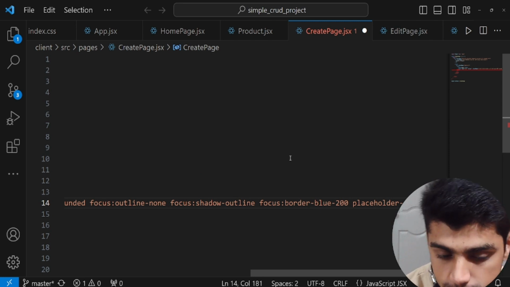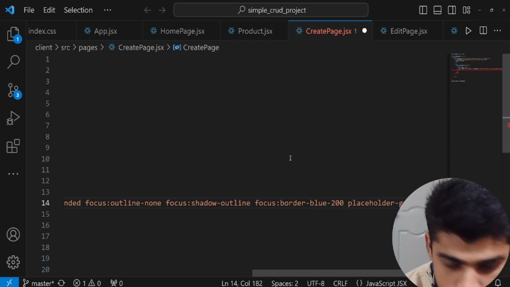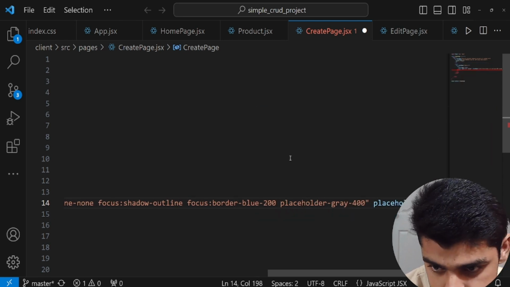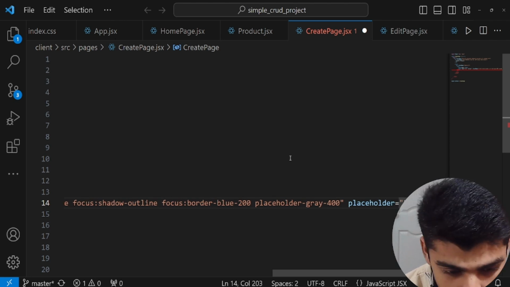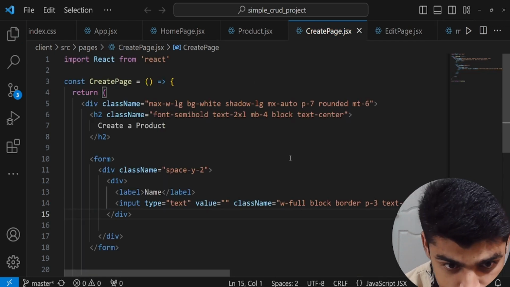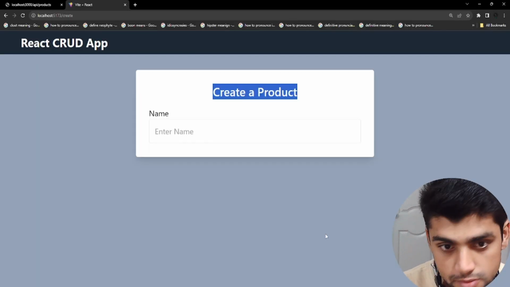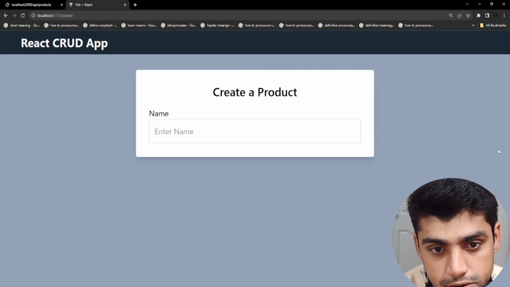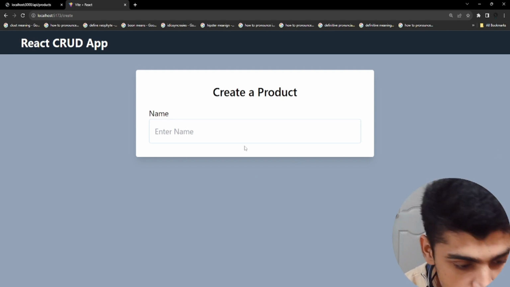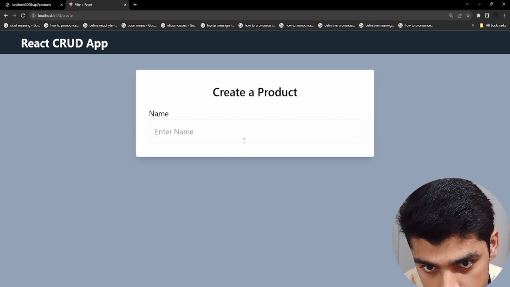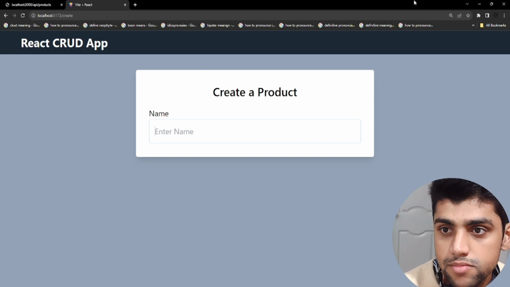Placeholder gray 400, and then let's add a placeholder attribute as well, and this will just have enter name. Okay, after we do this, let's have a self-closing tag because we didn't close the input tag, and this is our name input field. So let's go back here, and you can see if I click on the name, I'm not able to enter anything, but you could see that the name input field has this border. When I click on it, you get a light shade of border blue.